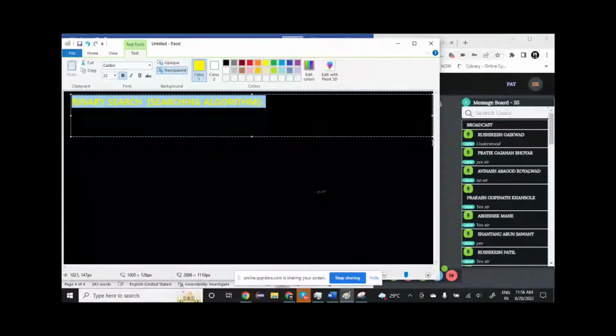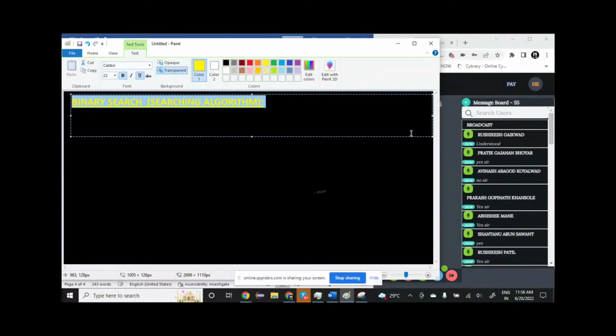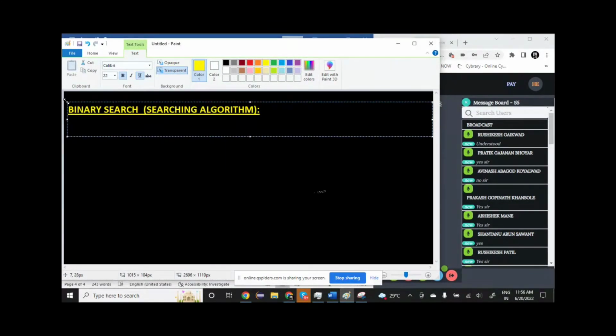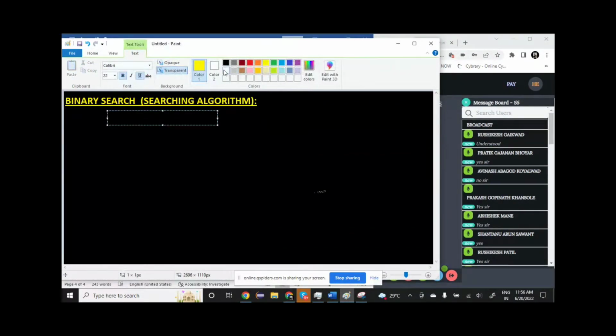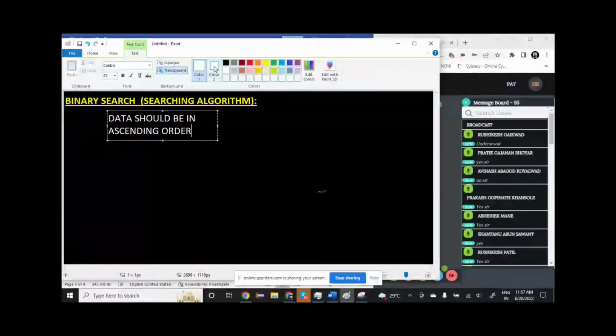So for that, what is the first thing you should have? Data should be in ascending order. Think from an ascending perspective, data should be in the ascending order.